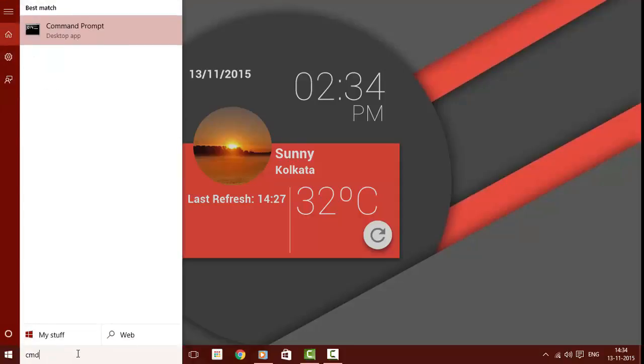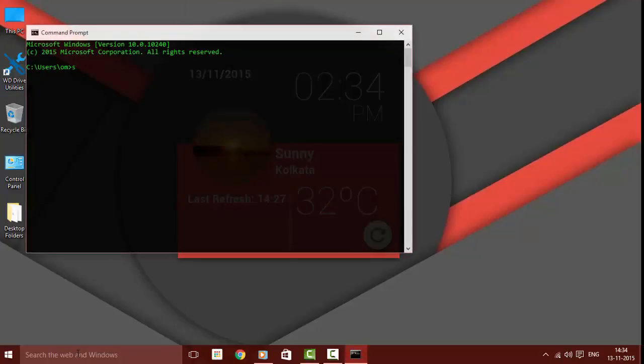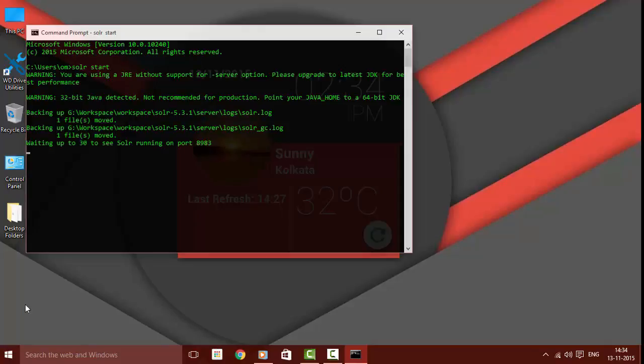Today we are going to see how structured data using SOLR is indexed. First we have to open the command line to start SOLR. We have to remember the port number 8983 to start SOLR in the browser. Now we will write localhost 8983.